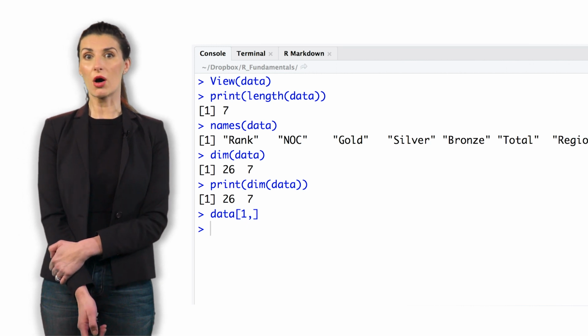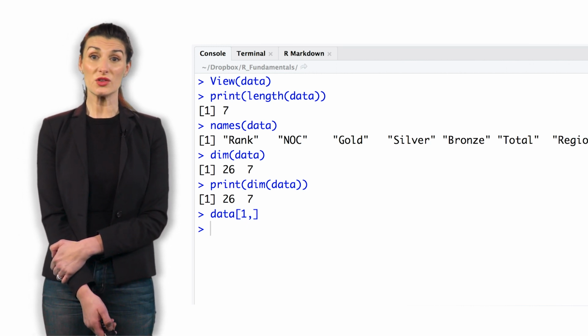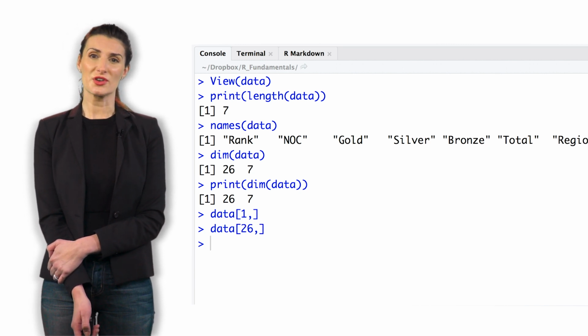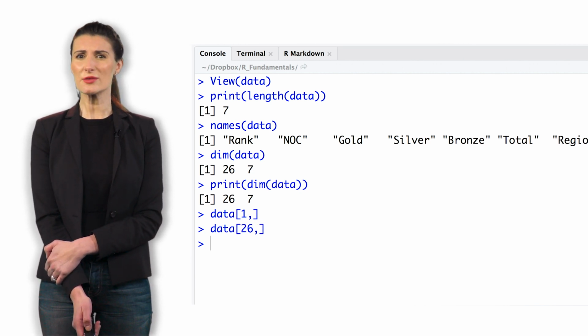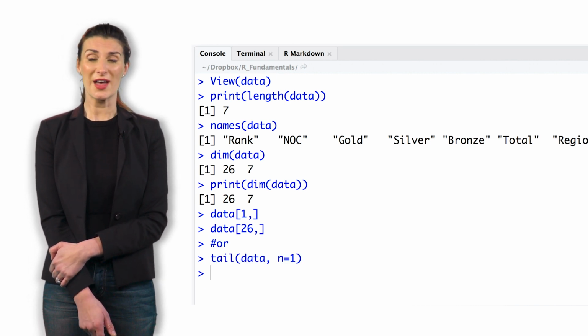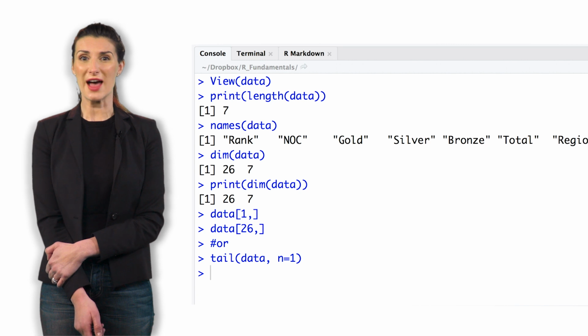What if we wanted to see all the rows of data? Well, we can use data, square brackets, 26, comma, because we know that there are 26 rows. But let's say we didn't. We could use the tail function, data, comma, n equals 1. This shows me the last row of data.